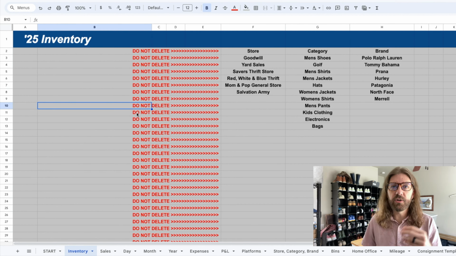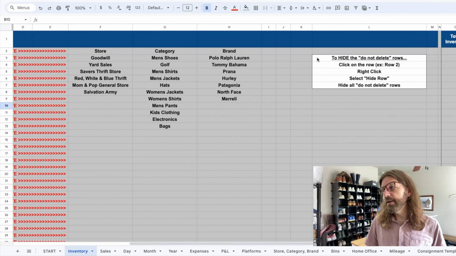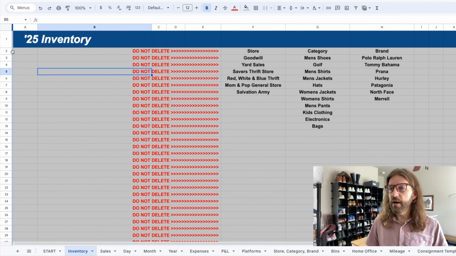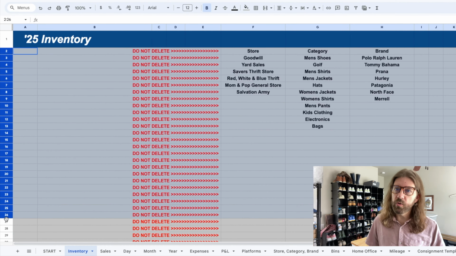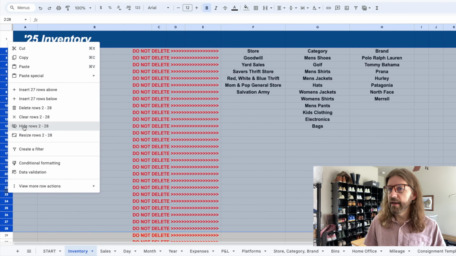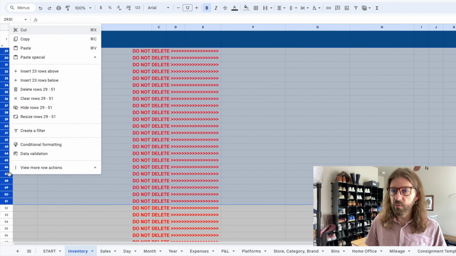If you ever see this, you'll notice you can't scroll up or down. It won't let you. And I've got a box over here explaining exactly how to fix that just in case this happens. You'll come in, highlight a bunch of rows starting with 2 all the way down, and then you'll right click and click hide row. And then you'll do this for every single do not delete row.